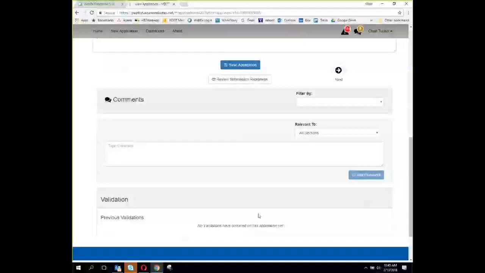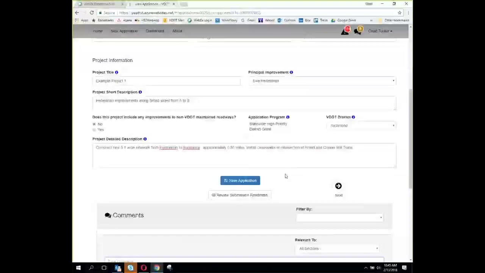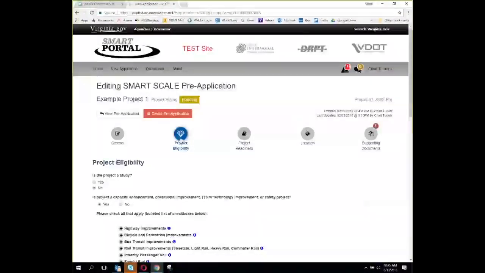So similar to before, we do have the comment functionality. You are able to tag your comment to specific sections. So if you wanted to have a comment, say, in project eligibility, then you can tag it to project eligibility, and it just makes it easier to know what that particular comment is associated with. That's new functionality for this particular round. And then I'll show the Review Submission Readiness button here towards the end. So I'm going to click Next. That's going to take me to project eligibility. You also can click the pearl to go to the next section.